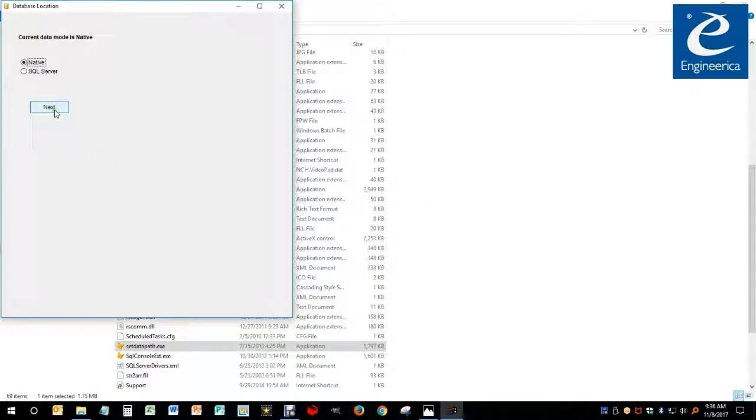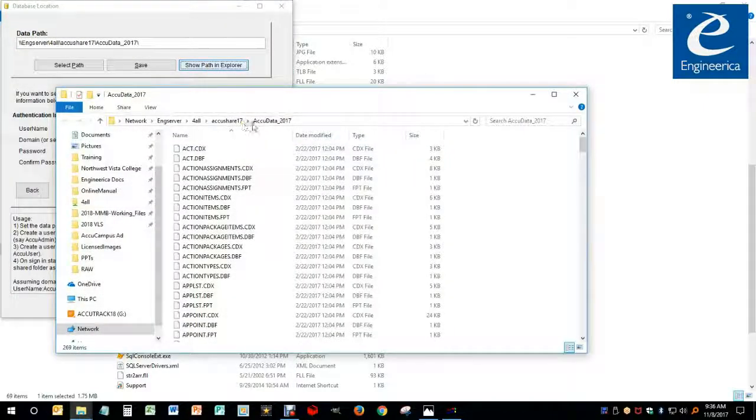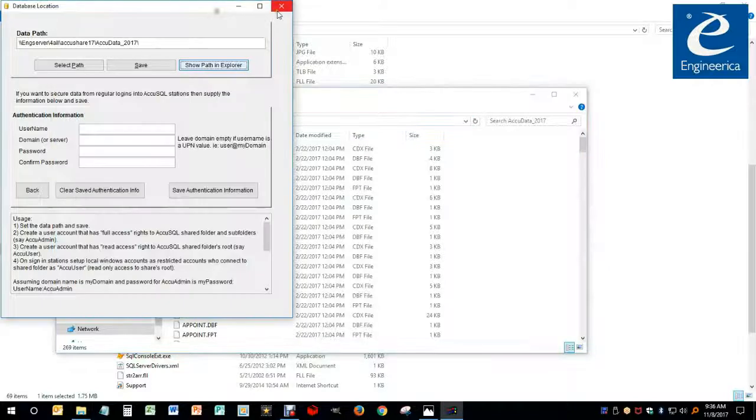Once this opens, I'm going to hit next. This should take us to the data path where our current database is located. So once I have that, I probably want to show path and explore, so it opens it up for me just so that I have that database. And I can actually close out of this utility.